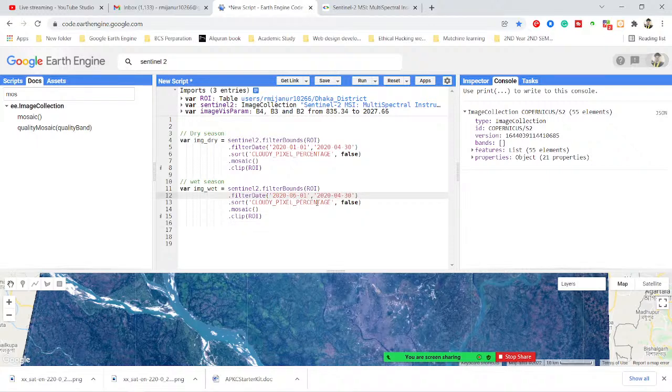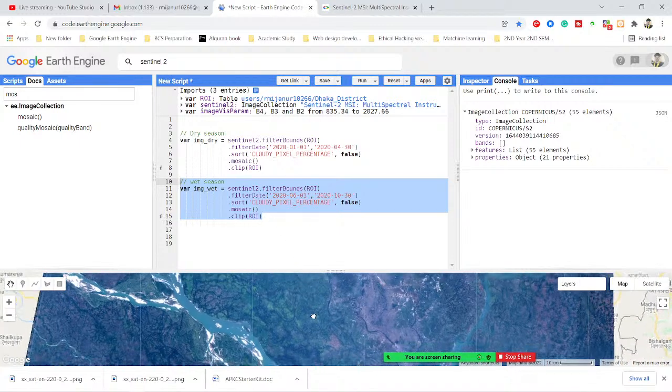Then I simply put here the 2020 June, October. Okay, just put here the October. Okay, this is the date for the wet season. So you can see here I load the two season images, first of all the dry season and the wet season. Now I want to show this result in my map interactive view.